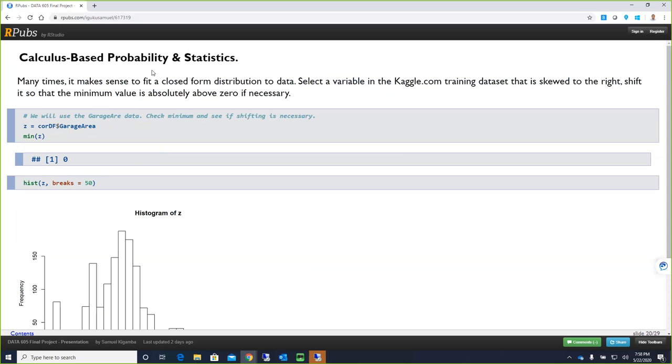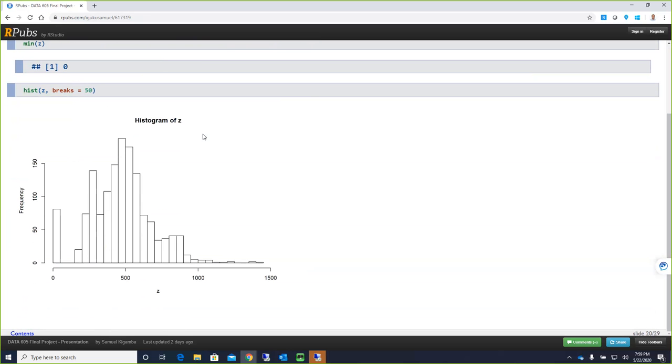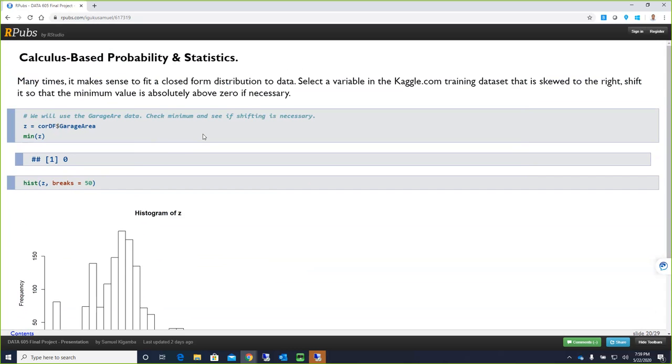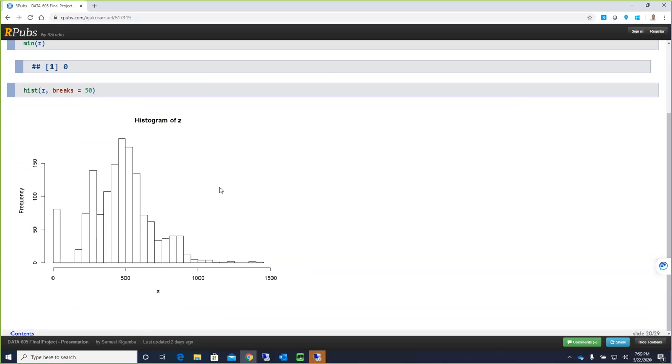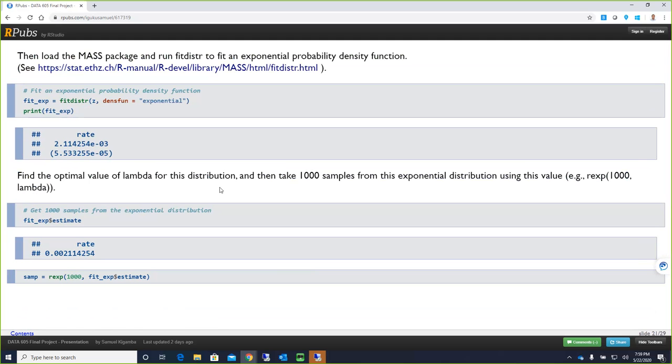We jump to calculus-based probability and statistics. We select the garage area for these analytics. We check to see the minimum, which is actually 0, but I choose not to shift it, since houses with no garage should have an area of 0. Again, a histogram right there to visualize this.